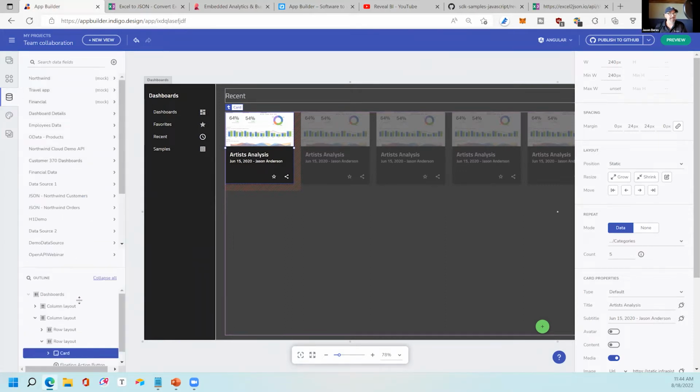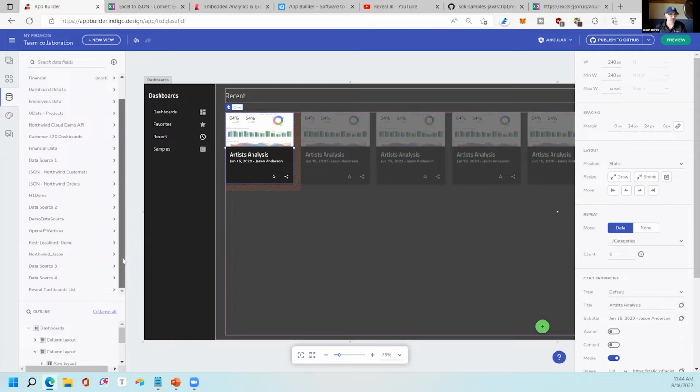Now in the data tab, I have a ton of data sources already, but just real quick, this tool supports OData, and JSON data sets, and also cool things like Web API with Swagger and localhost support.